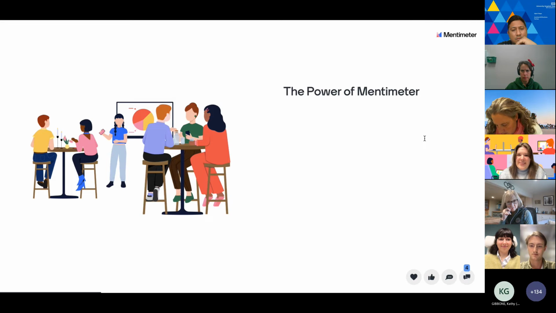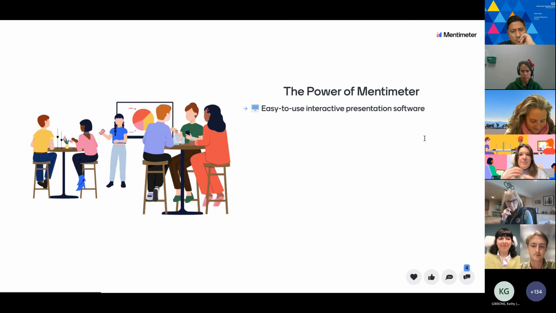So the power of Mentimeter. Mentimeter is basically an easy-to-use interactive presentation software. You've already tried out the very first question that we had in Mentimeter, the multiple choice one. So that's how the journey of Mentimeter started, which is making sure that you get a little bit more interaction in long, boring meetings. Our co-founders just got tired of sitting in long meetings and decided to start Menti.